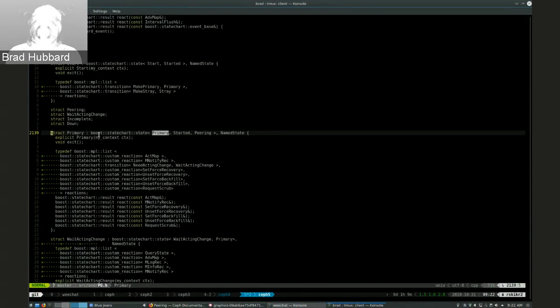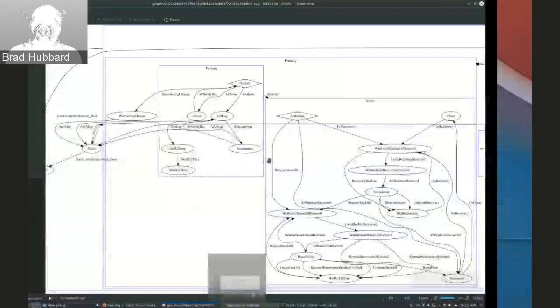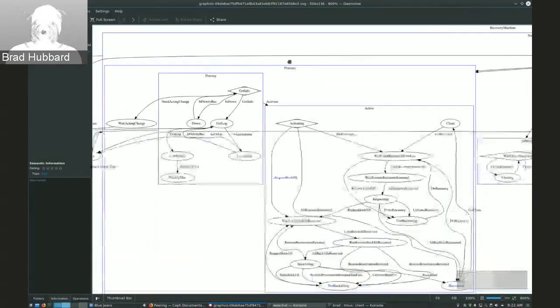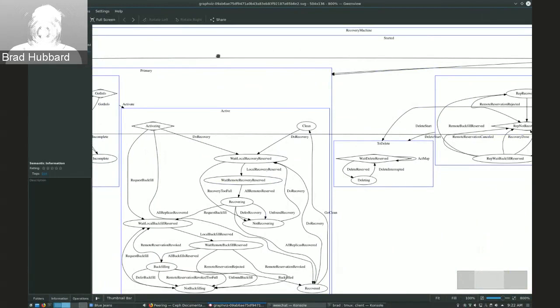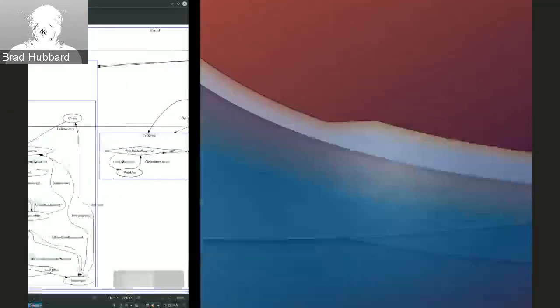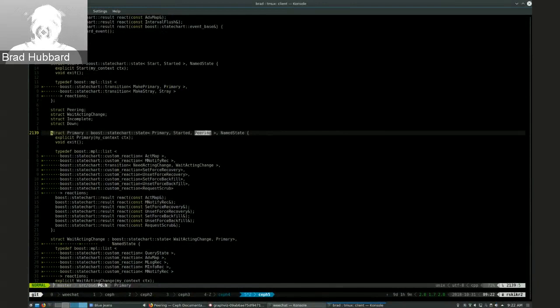So in this definition, it's slightly different to what we've seen before. We now have 3 arguments, template arguments. The first is the derived class itself, as stated before. The second is the context, which is the parent state. So we're in primary, the parent state or the context state is started, which we've seen before, but then we have a default transition as well. So the default transition, when we enter primary, we go straight into peering.